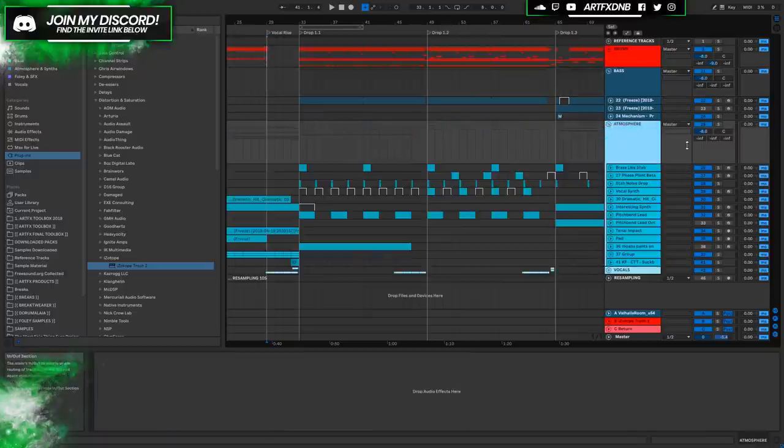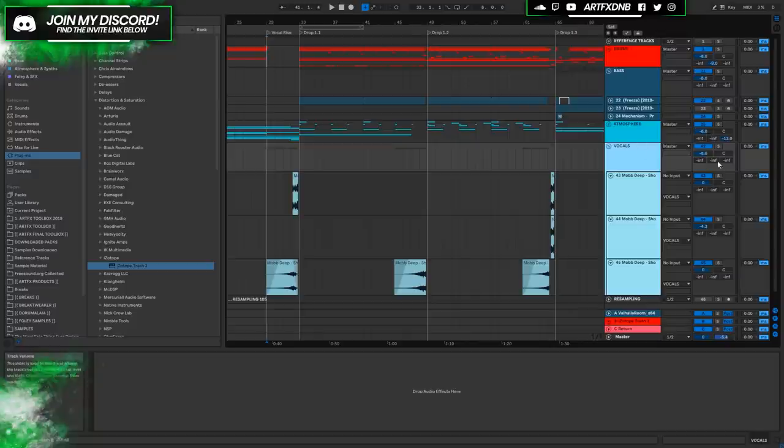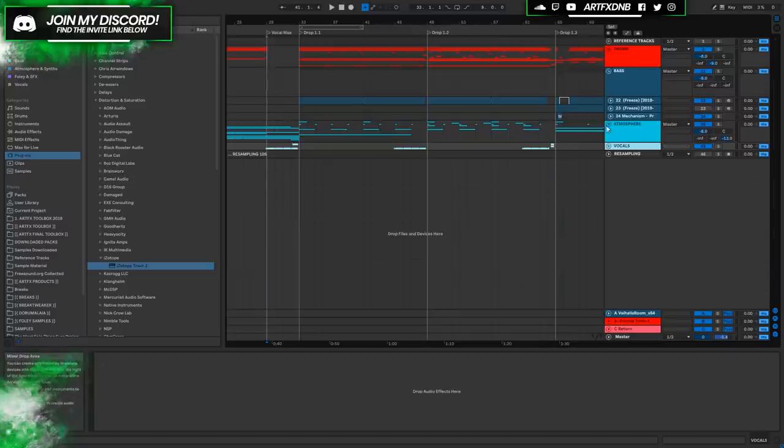I'm going to do the same for the atmosphere, but this one is going to be sent to it with minus 13 decibels. So a little bit lower than the bass is being sent to it. That means that the bass is going to come into the return track a little bit louder than the other two groups. So the vocals also minus 13 decibels.